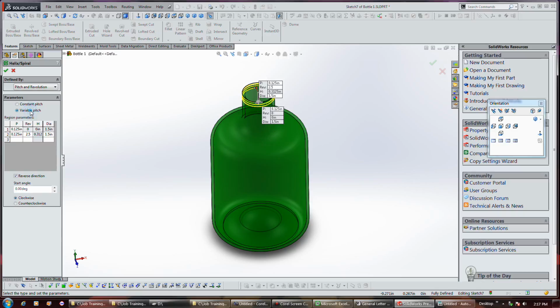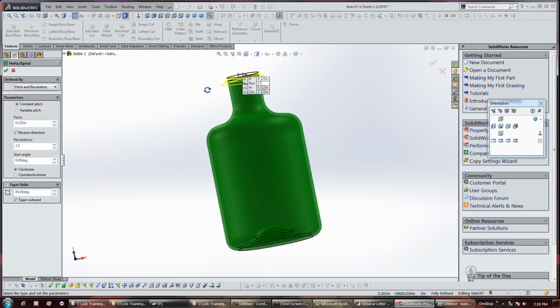And you can make it variable pitch too if you wanted to by editing this table. And you can also set a taper to it if you want. So the whole thing tapers out like that, which is kind of cool.